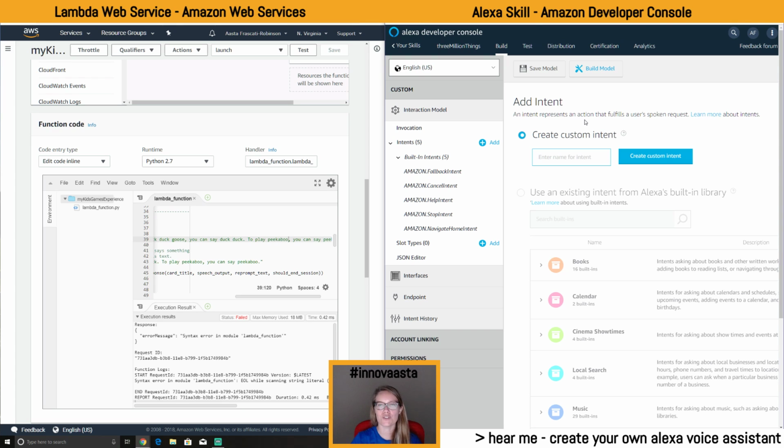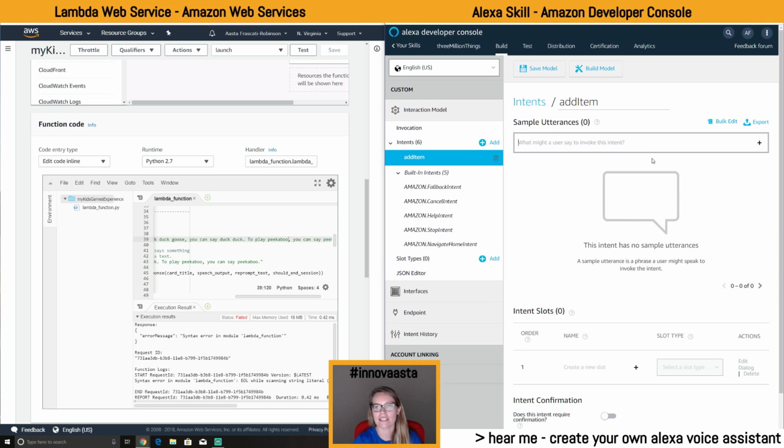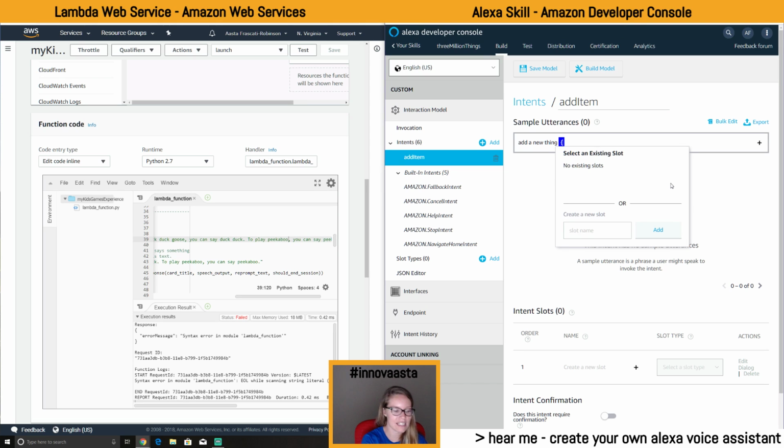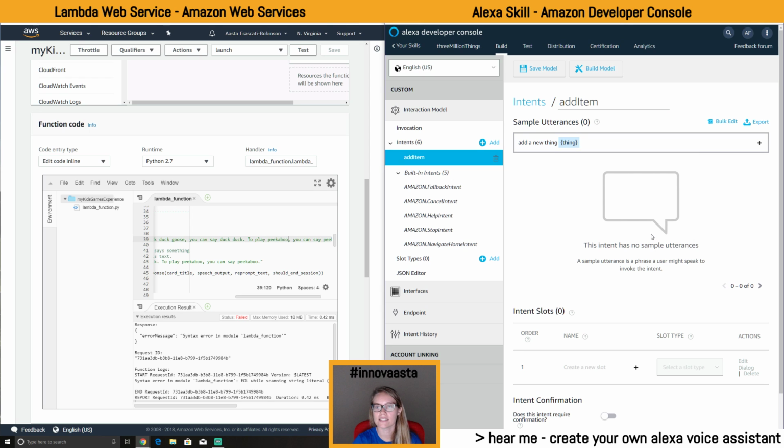With a to-do list, you frequently want to be able to add new things to the list and read back the whole list. So we're going to create 2 intents. The first intent is going to be add item. And we're going to say create custom intent. And what might the person say? We're going to say add a new thing. But for that new thing, we want to be able to say what was the thing. So in an Alexa skill, that's called a slot. So we're going to use a curly bracket, and we're going to say our slot is called thing. And we'll say add. So that created us a new slot for thing. And now we can click enter.